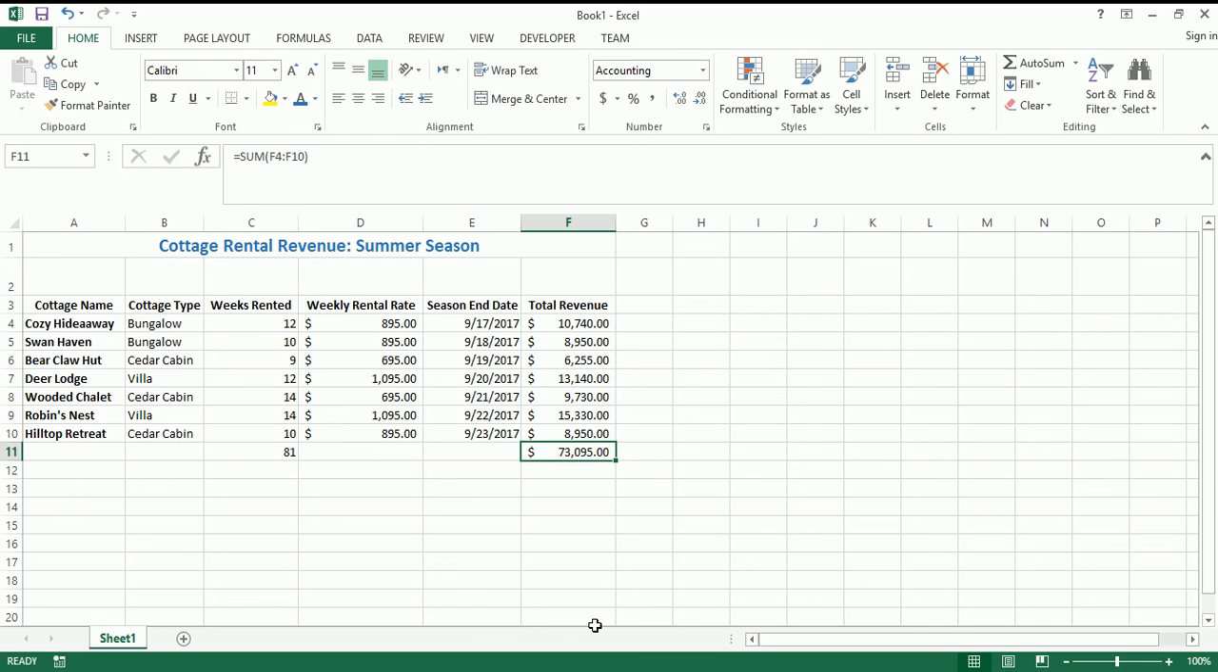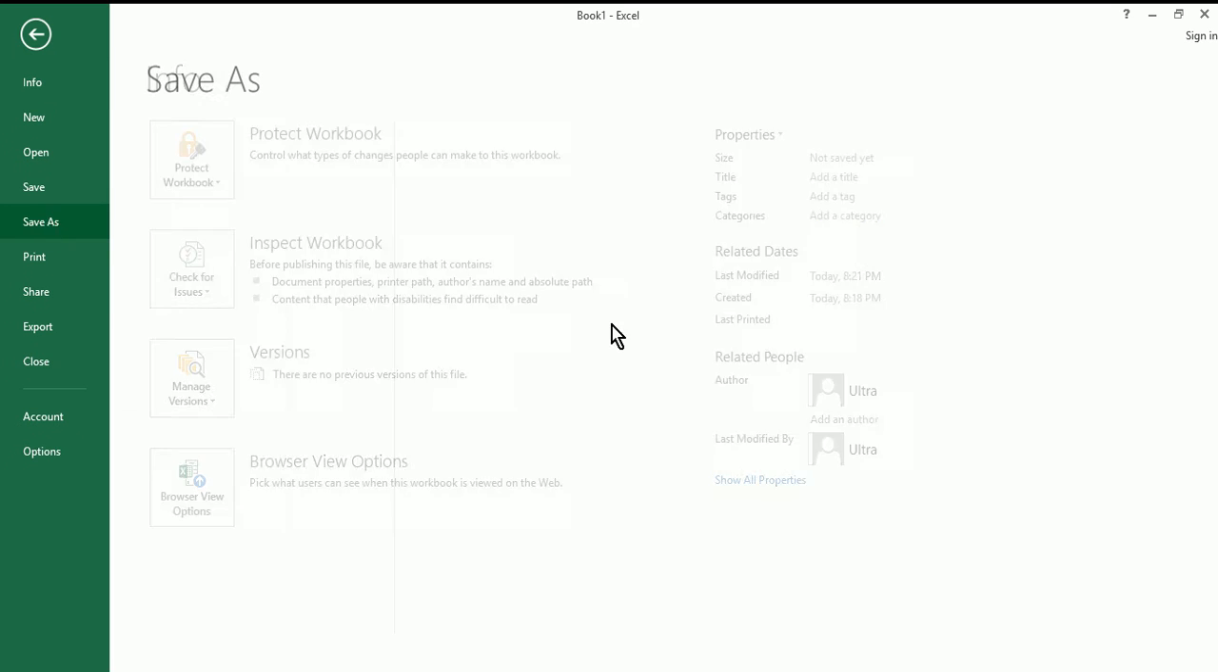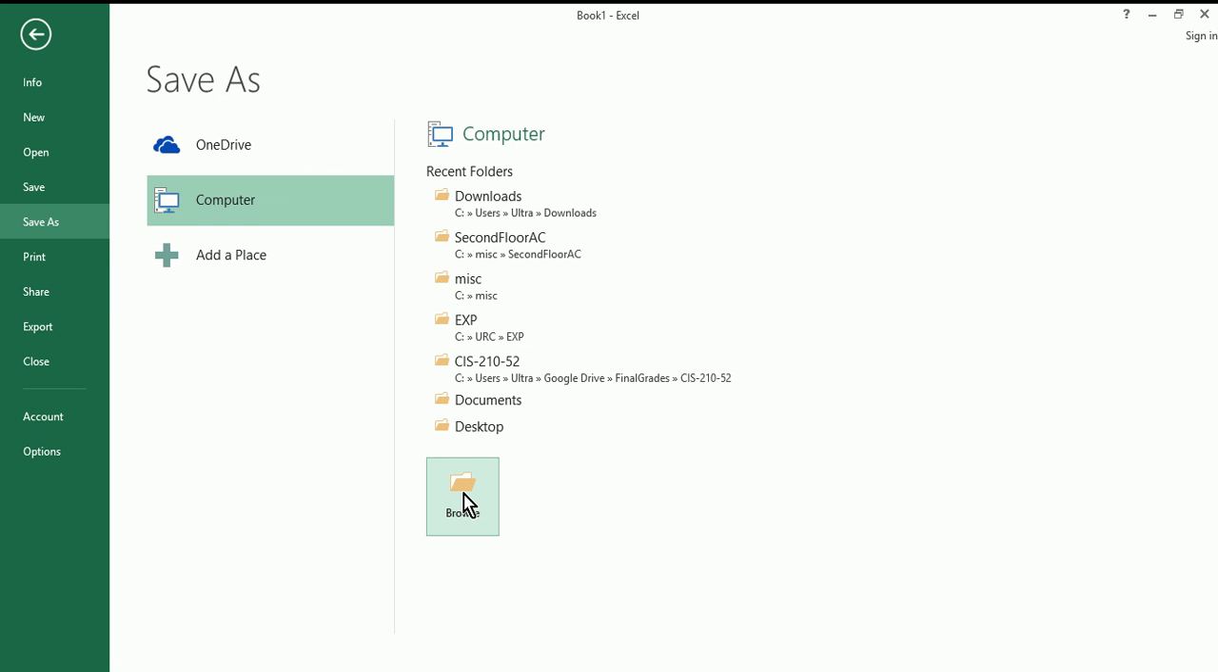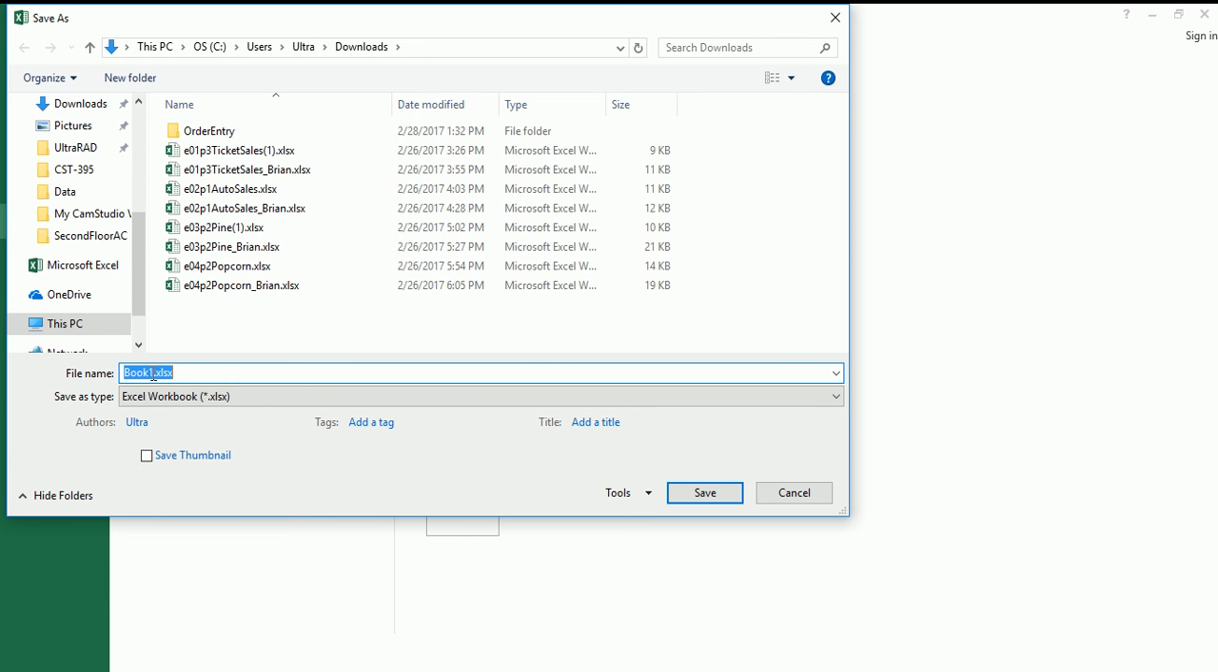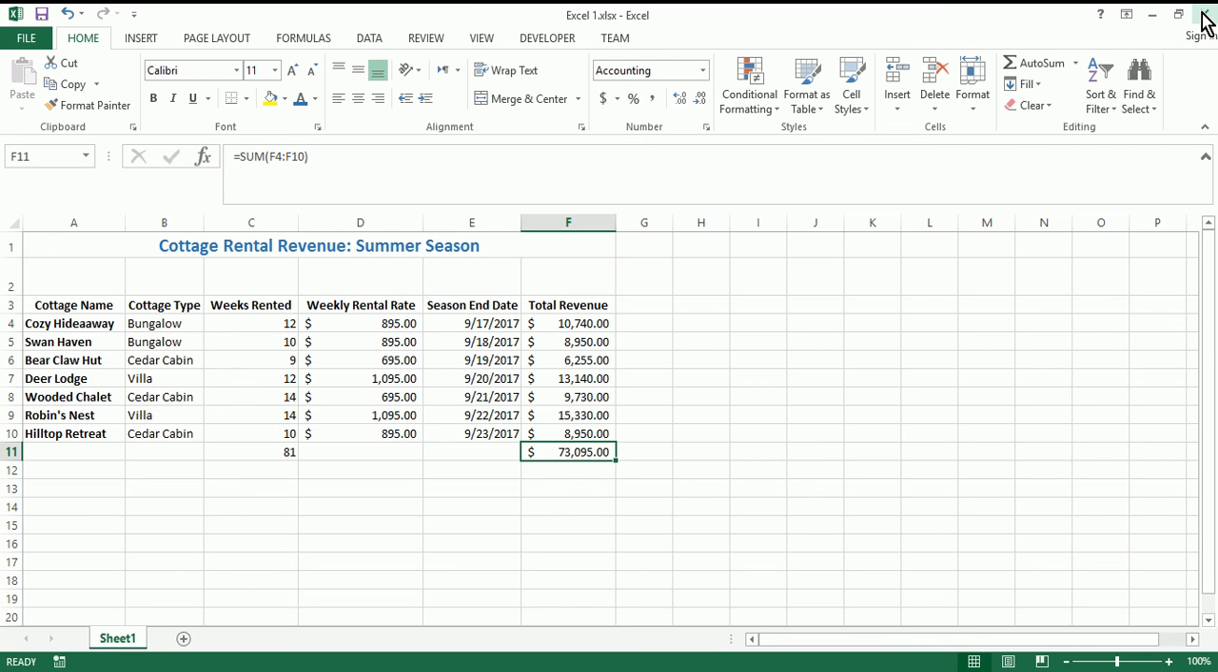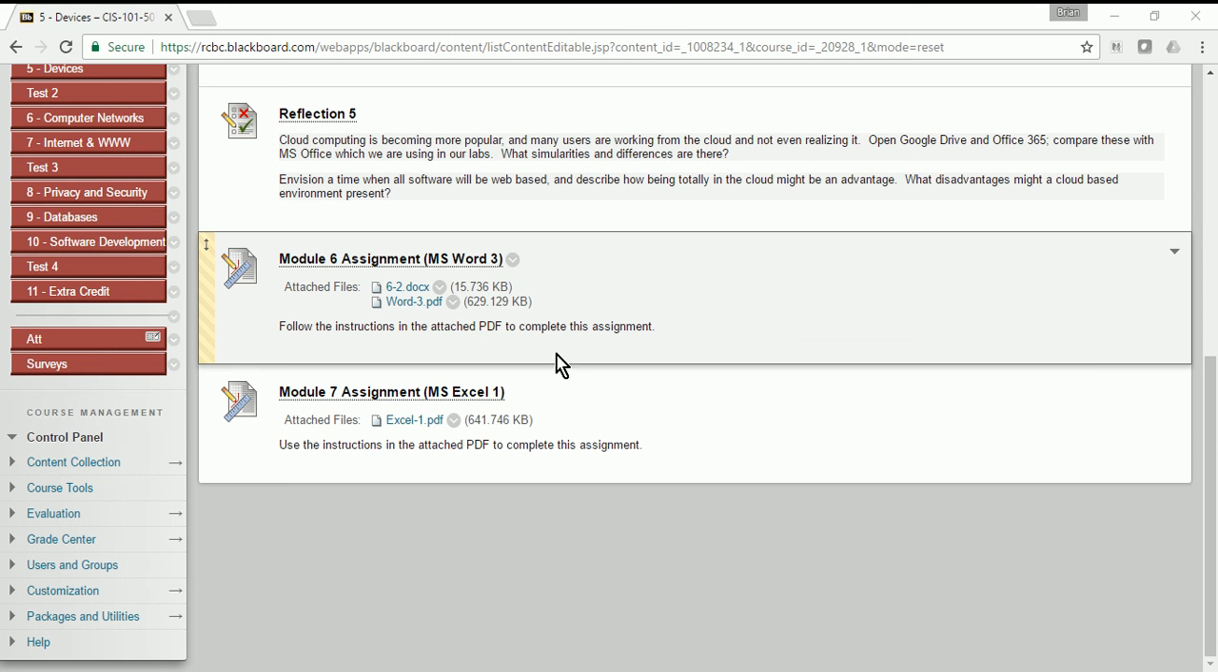So once you're done, save this. We're going to click on File, Save As. I'm just going to save it in my downloads, and I'm going to call it Excel 1. You can call it anything you like. It doesn't really matter. Just remember where you're saving it and what you called it. Once it's saved, close Microsoft Excel.